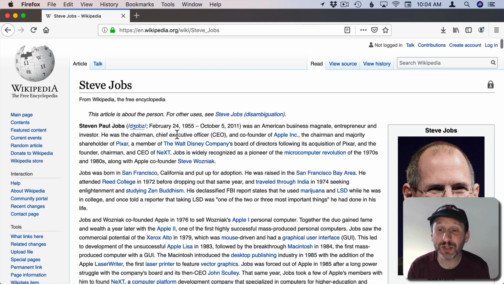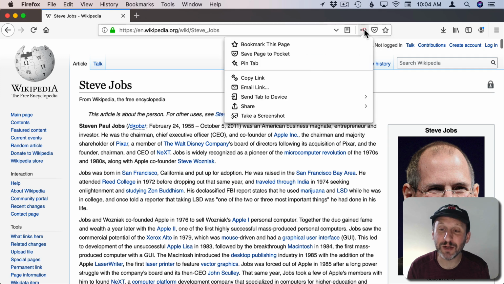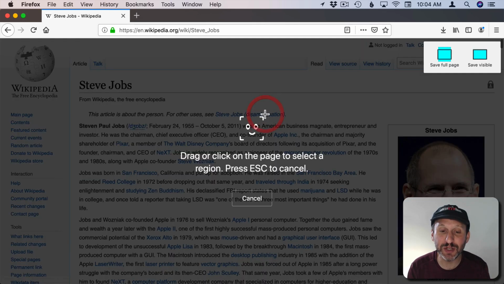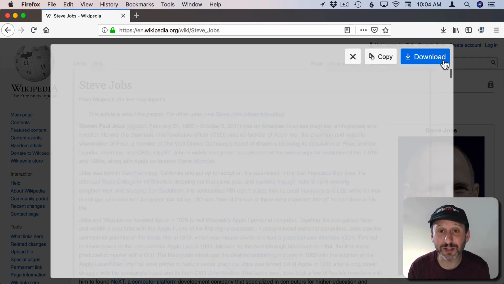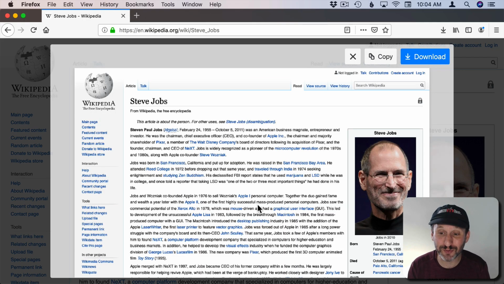If you're viewing a page like this, you get the little 3 dots here at the top. Click on that and one of the options is take a screenshot. You select that and now look over here. You've got Save Visible and Save Full Page. Select Save Full Page and it's going to screen capture the entire thing. It does it really quickly.